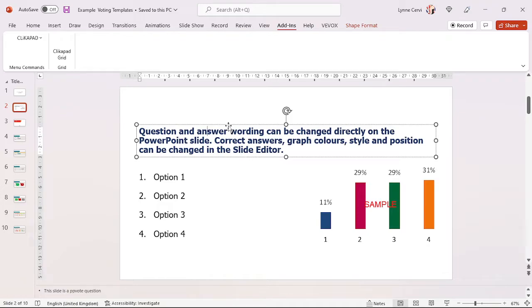The only thing that's coming from the voting software is this graph, and this says sample on it. The reason for that is because this is just a preview of how a graph will look after we've run it as a vote. So we're looking for that to appear on all of our slides to show us that there's no data on them. But when we run it live, of course, it won't say the word sample.